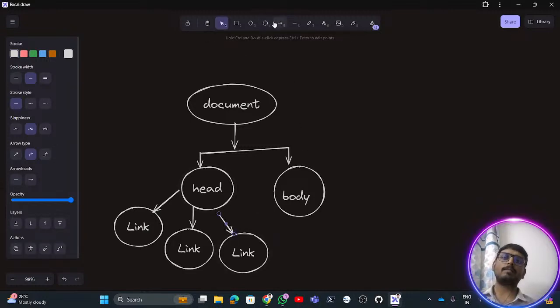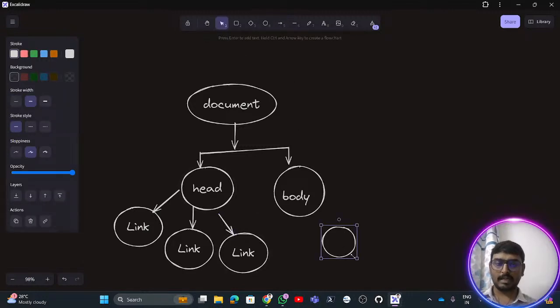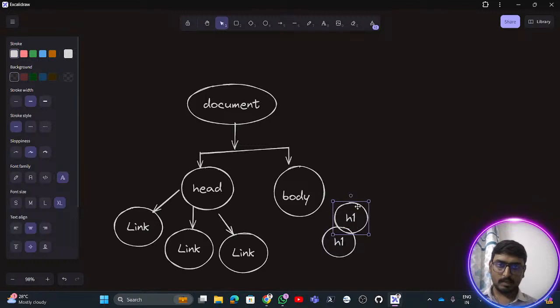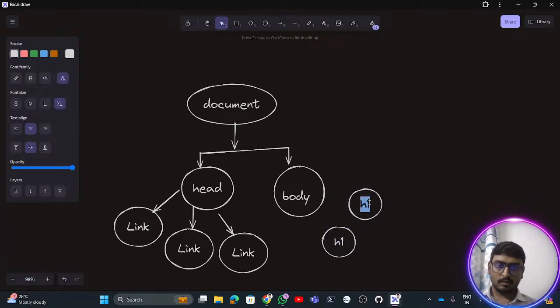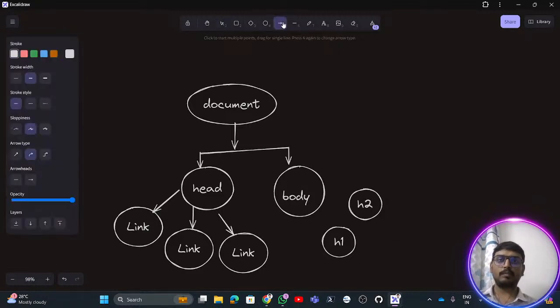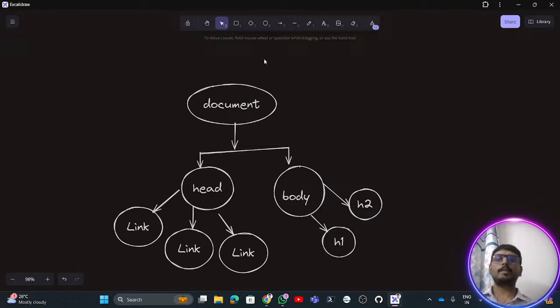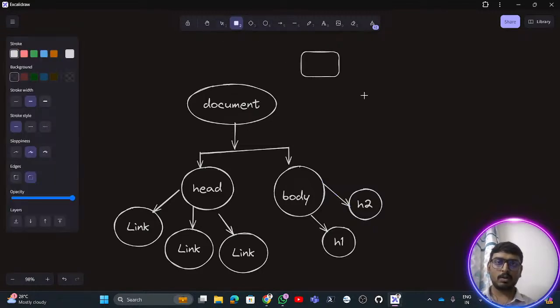Similarly, inside the body tag, if the body tag has many HTML elements like h1, similarly h2, and in this given example we have these two different elements present, so I'm considering these two values. Yes, h1, h2.